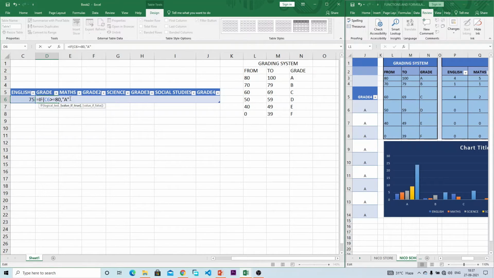So if C6 is greater than or equal to 80, or you can also say if C6 is greater than 79, it's still the same thing. And then what do we want to check for? If it's greater than or equal to 80, then we give the person an A.